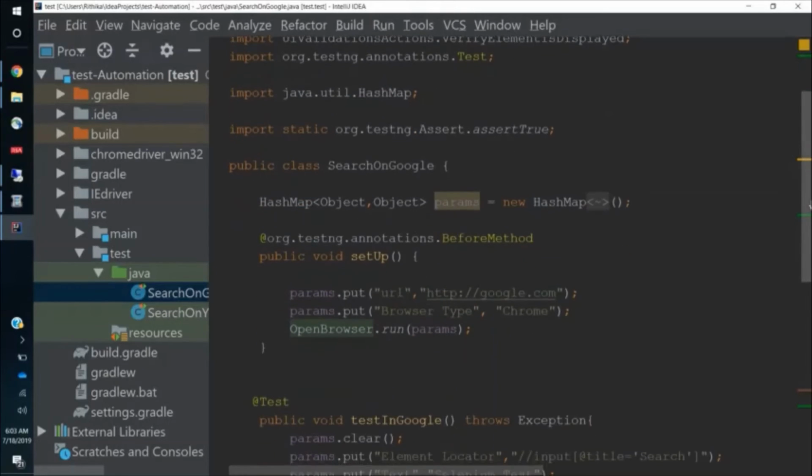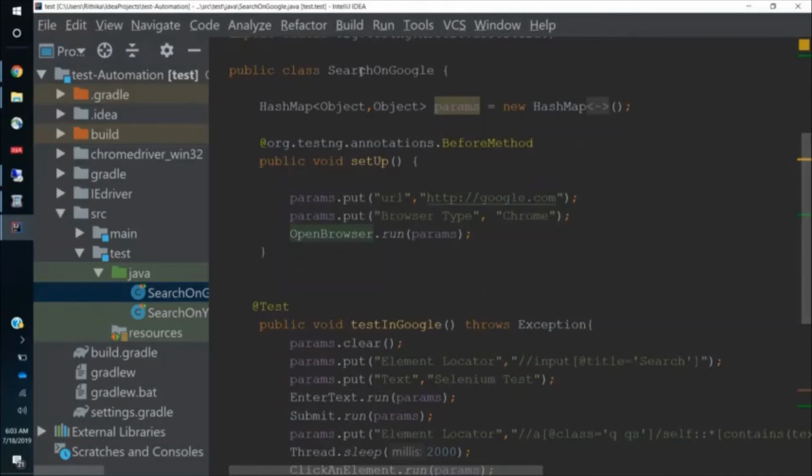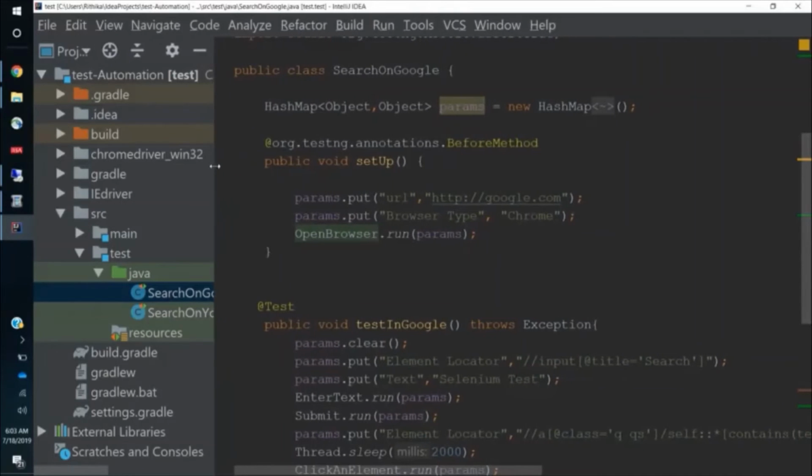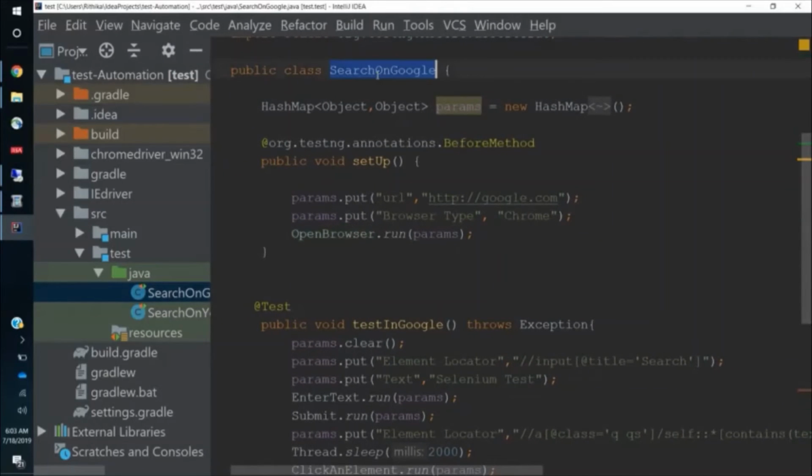In TestNG, this is the start. These are the two test cases that I have: search on Google and search on YouTube. Let me proceed with the first, search on Google. This is the TestNG class, search on Google, and as you know, for every action I need a hash map. For every test case I need a hash map variable, which I keep as a general public variable for this class.